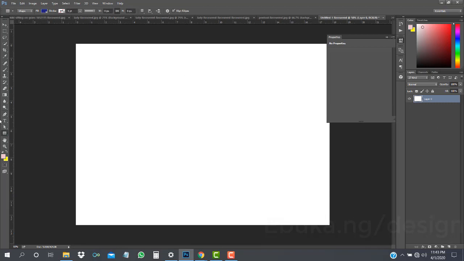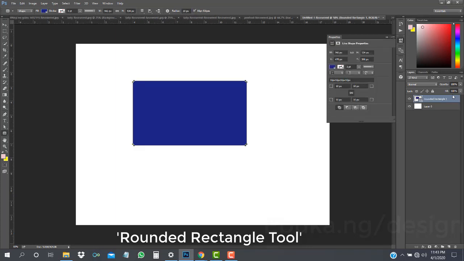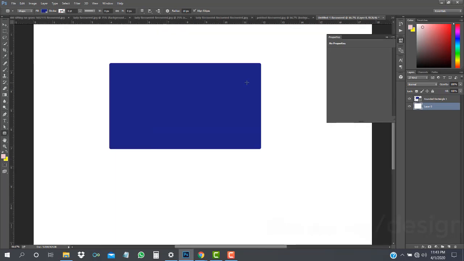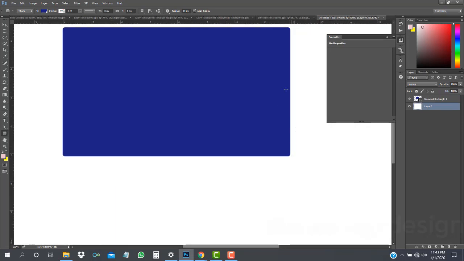Okay. Now the next is what we call the rounded rectangle tool. Note that the property bar of all the shape tools are very similar, just with very slight adjustments. Now for the rounded rectangle tool, it has a radius. So that radius has to do with the edges of the rectangle. You can see this rectangle is similar to what we're used to, except that the edges are curved. It's not like your usual rectangle. The edges here are curved.